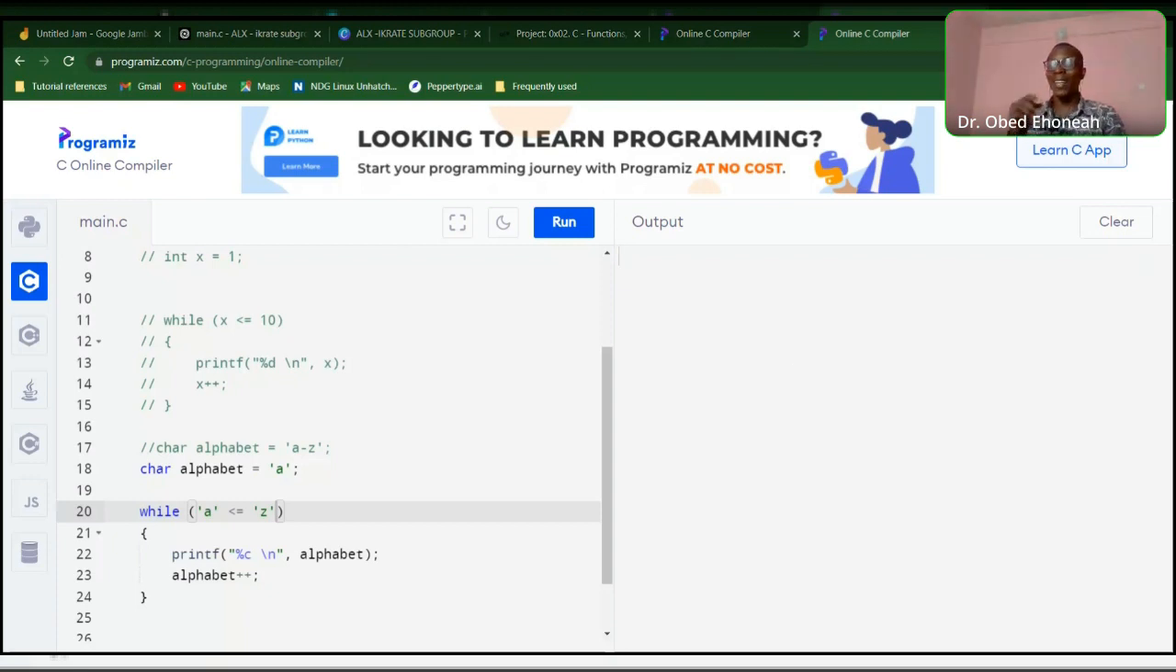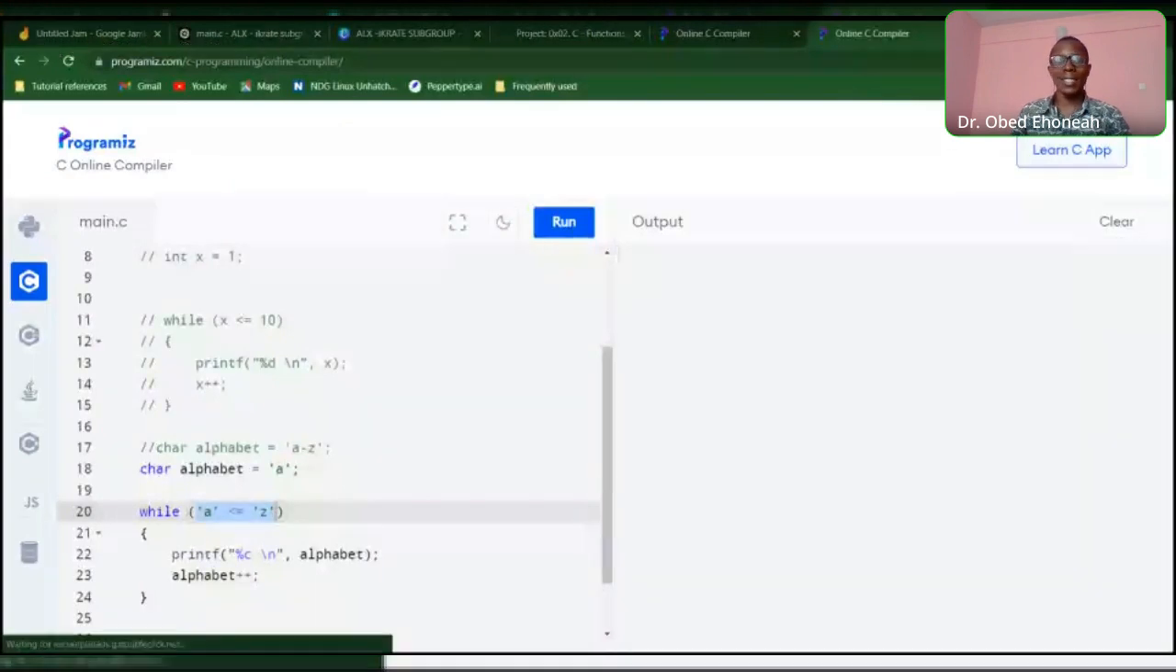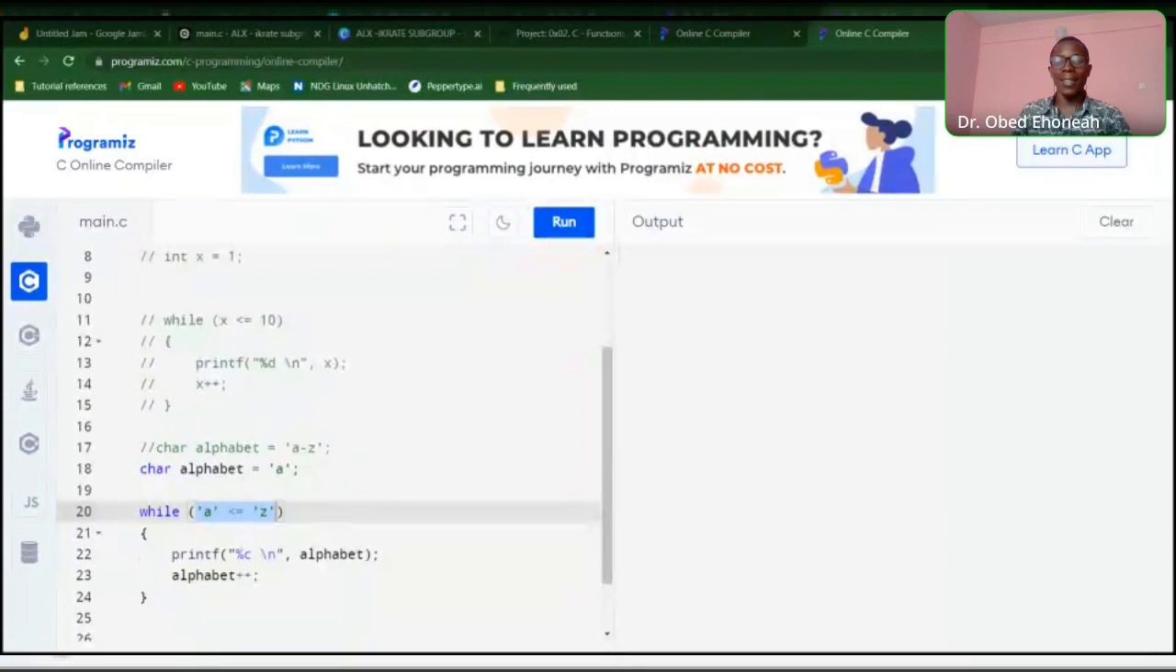And when you are running while loops on your laptops, be careful. If you end up into this problem, your computer may freeze. It happens a lot of times when we are learning while loop. The reason is that this condition is always going to be true. Always. That is what you have said, that A is less than or equal to Z. A is always less than or equal to Z.